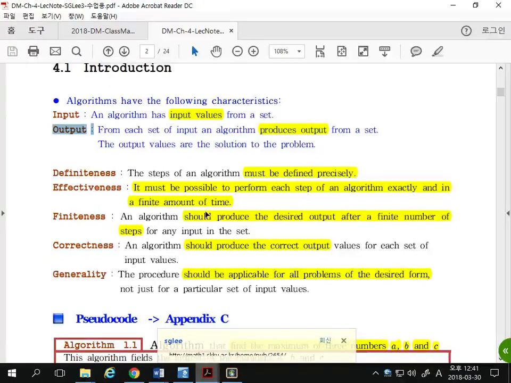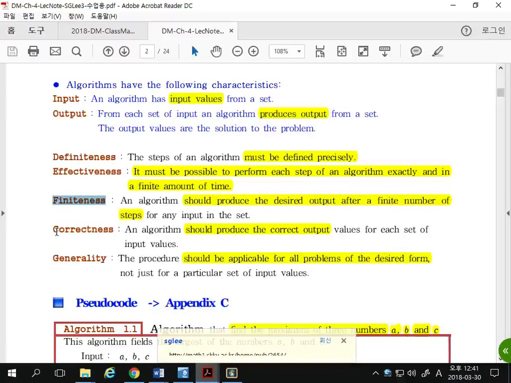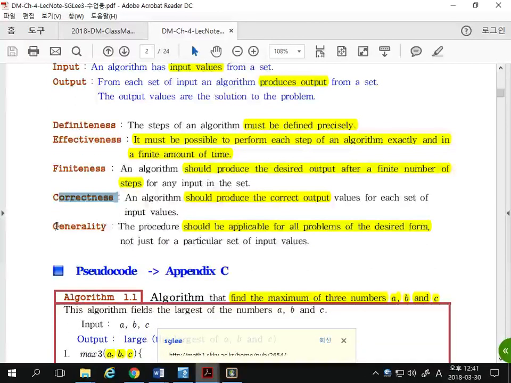And the algorithm should have finiteness. The algorithm shouldn't have an infinite loop in it. And correctness: the algorithm should produce the correct output values for each input value. And generality: the procedure should be applicable for all problems of the desired form. So the algorithm should be used for the general problems of a certain criteria.